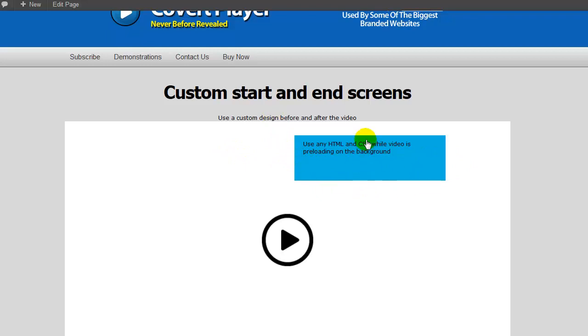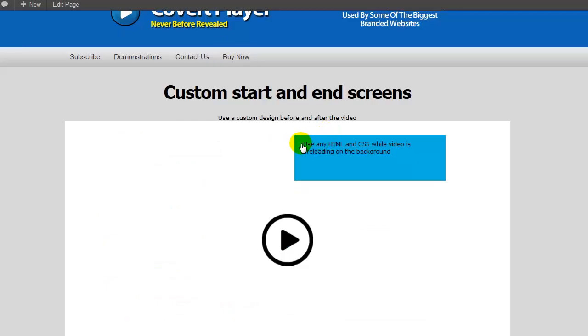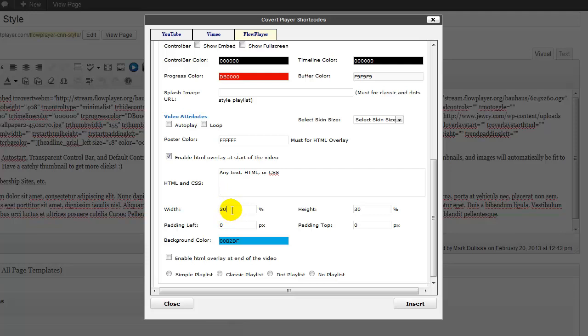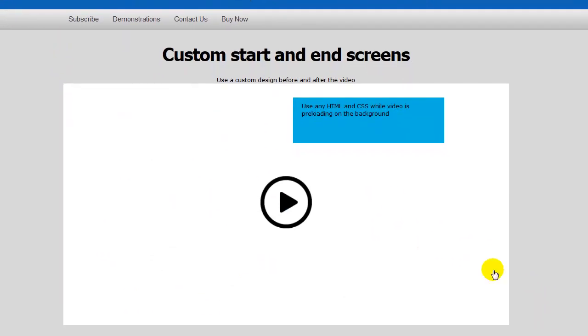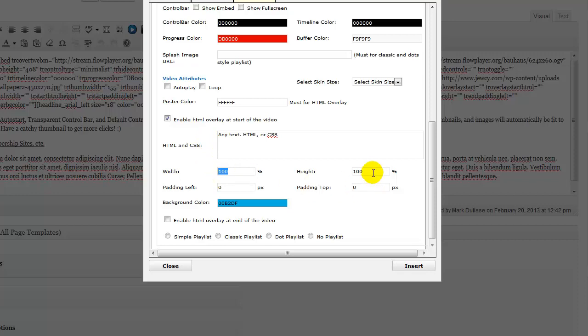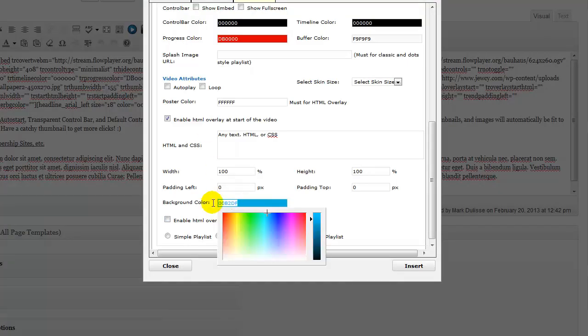And the height on this is only 50%. If I were to put this as 30-30, it would be a box like this. It would come down here like this. That would be 30-30. If I were to put 100% by 100%, it would cover the entire video content area. If I were to pick 100% width by 50% height, obviously it would cover the top half of it. All right, and with this background color right there.